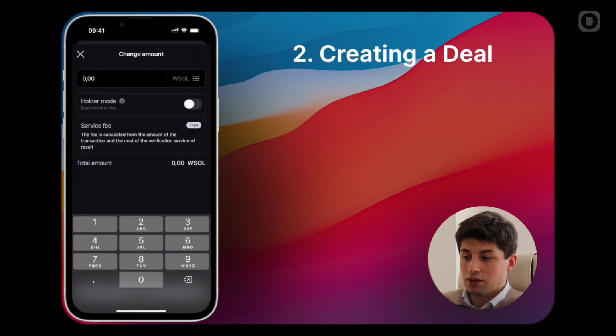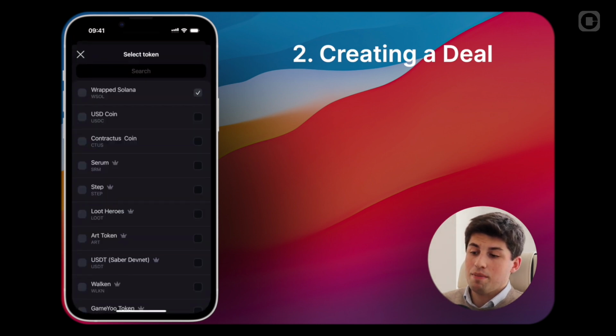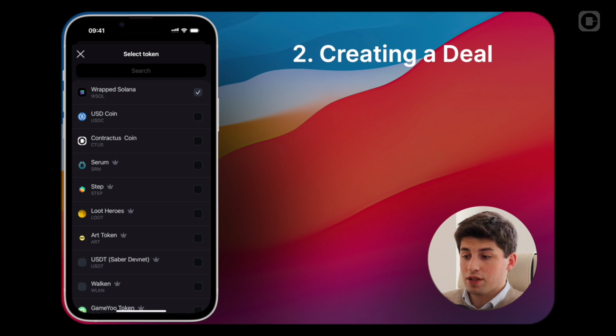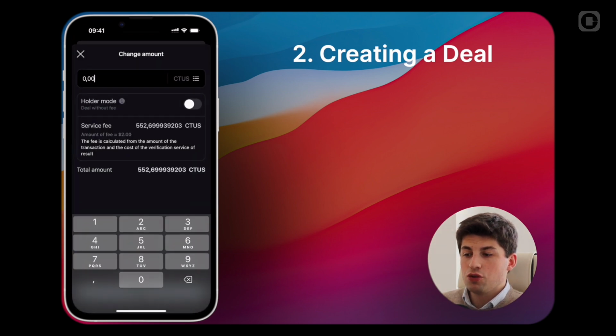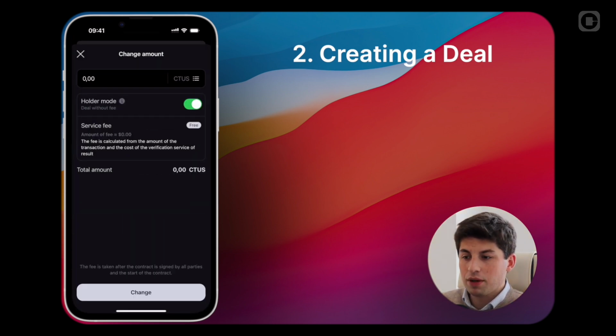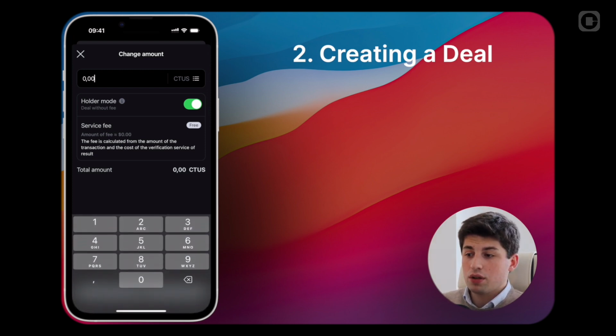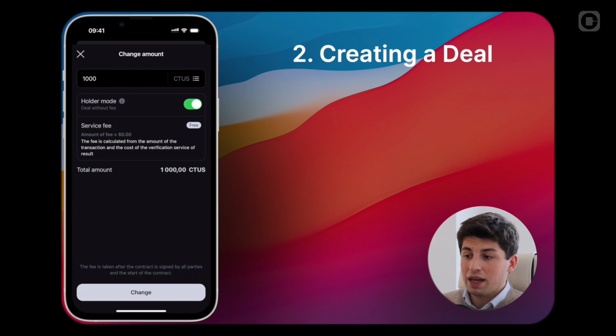From the main app screen, start by tapping Edit next to Amount of Deal. This lets you decide the currency or token for the transaction. Now switch to Holder mode. Available only if your balance is 10,000 CTUS or more, this mode lets you conduct a transaction without any service fees at all. Those 10,000 CTUS get locked in the smart contracts during the transaction, but will be released back into the client's address afterward.